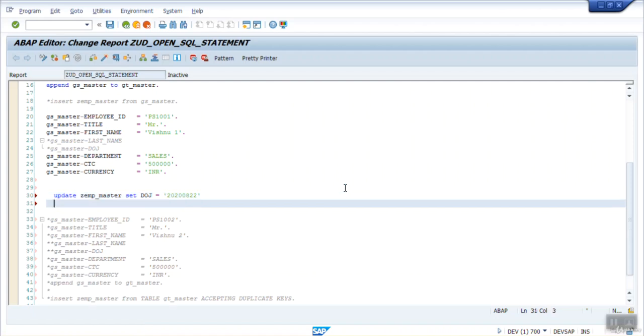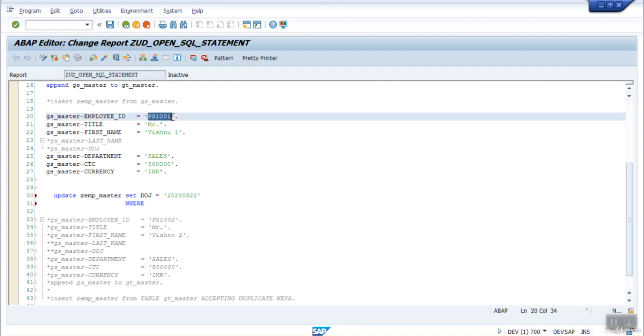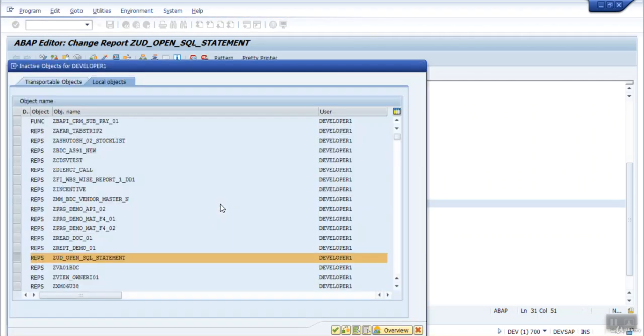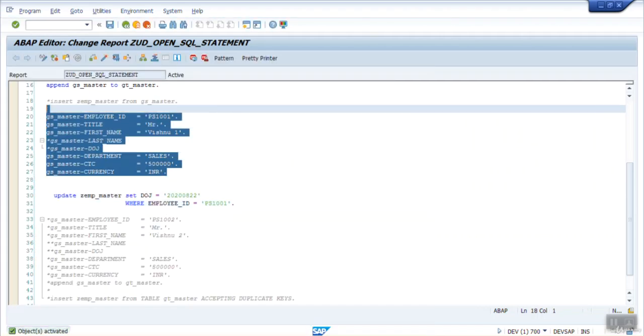Here, don't forget to mention the where clause, because I want to update this only for a particular ID, and this is my employee ID. If you forget to mention the where clause, it will update this field for all the database records. So don't forget to mention the where clause, where my employee ID equals this one. Okay, this is not required because I'm updating only the date of joining.